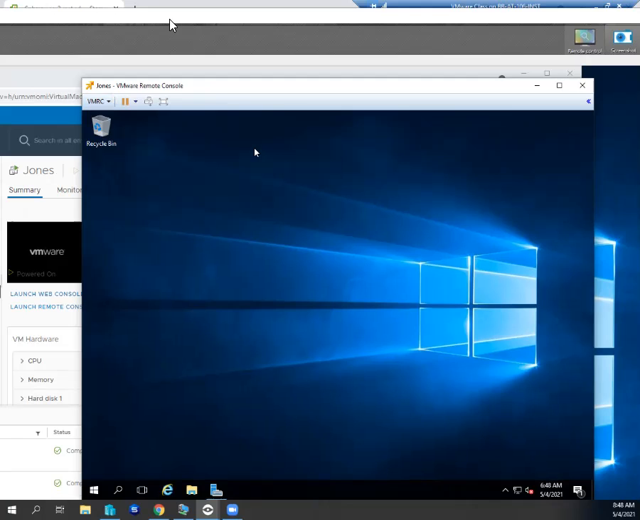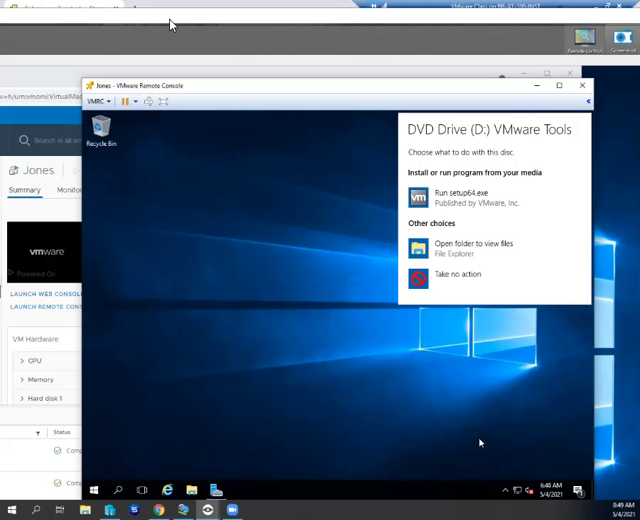That will put it into the CD-ROM. And depending on the operating system, you might have to access the file manager to access the CD-ROM on the system. So I don't see VMware Tools auto starting. Well, it popped up and says, hey, there's VMware Tools in the CD. Go ahead and click that, and we want to run the setup 64.